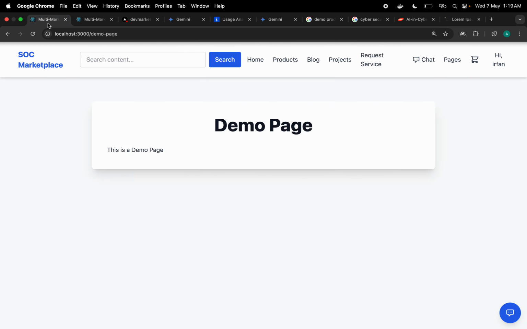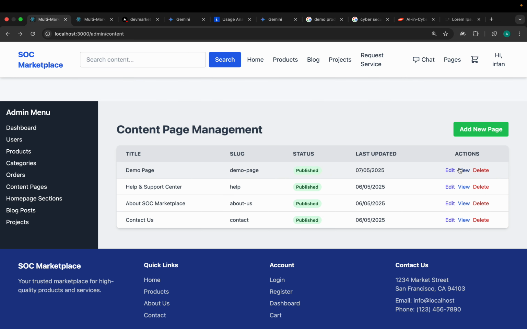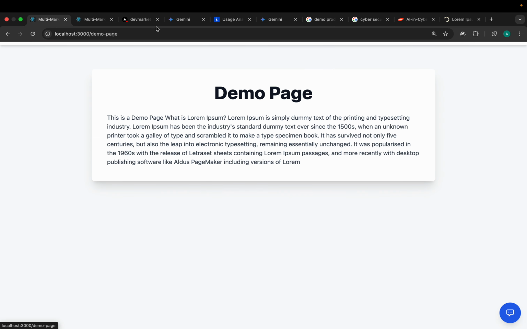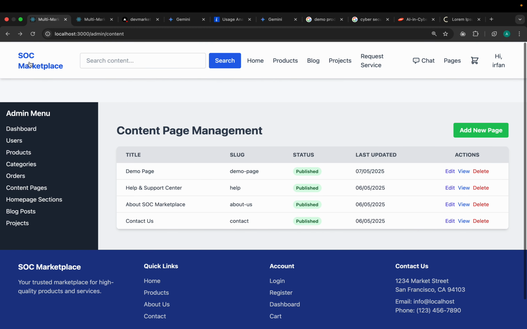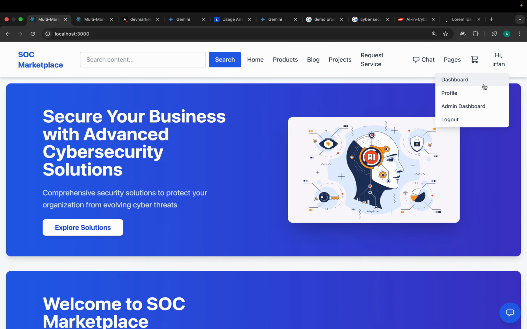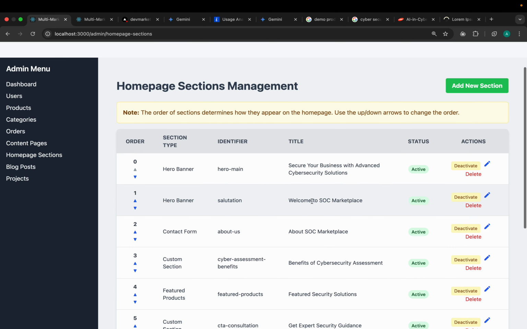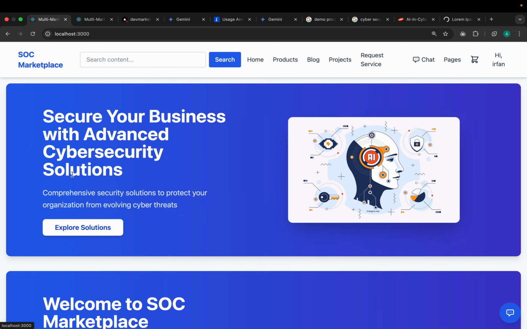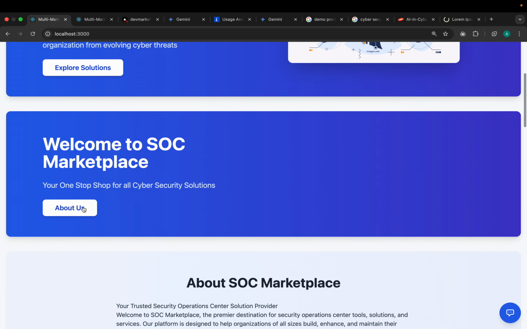Okay, I'm copying this and coming here in the demo page and I'm adding some filler data. This is the location, right? Now what I can do is, this button, I can assign that page to this button. So if I go to admin dashboard homepage section, welcome to SOC, this link I will change to the demo page link and I will update it. As soon as I click on this button, I can see the demo page.